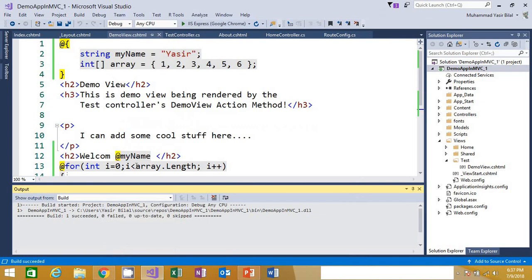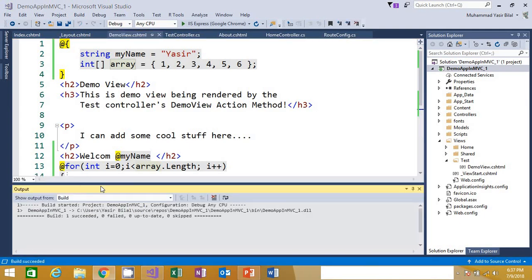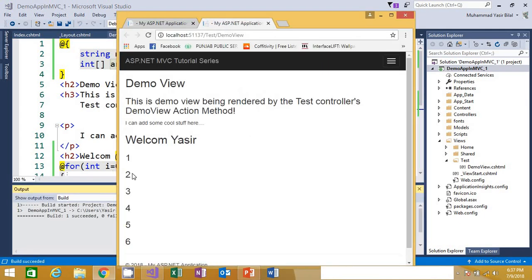So again I will put in the @ sign here, and that must fix our issue and show the real values. You can clearly see we have the array values here.